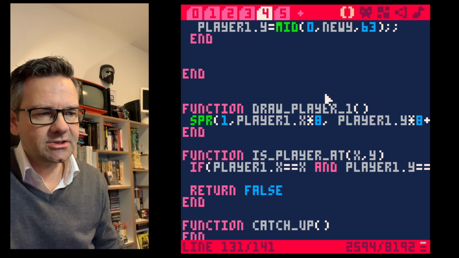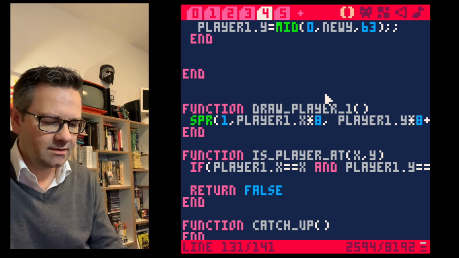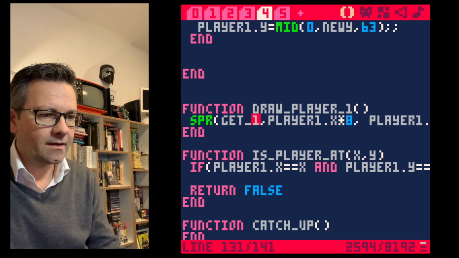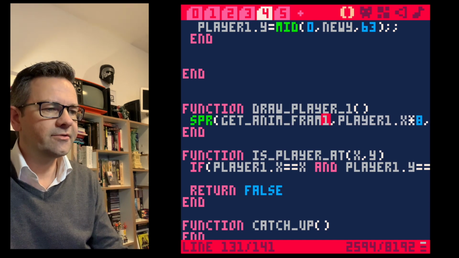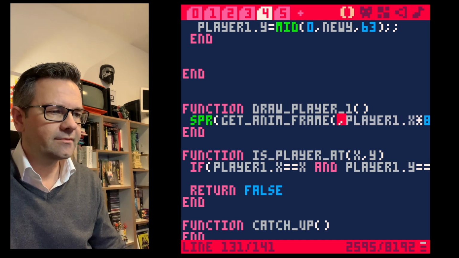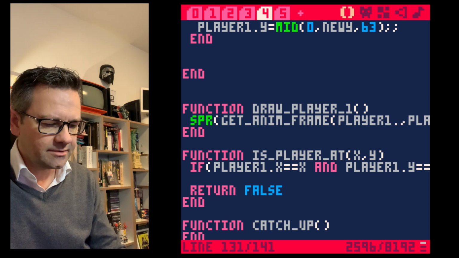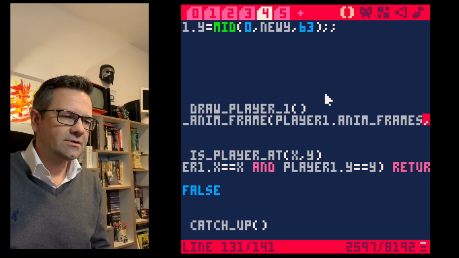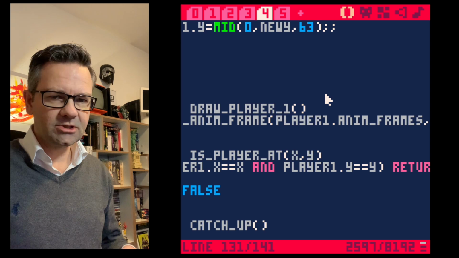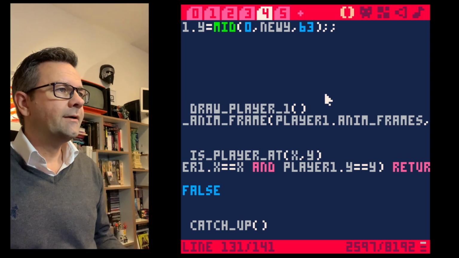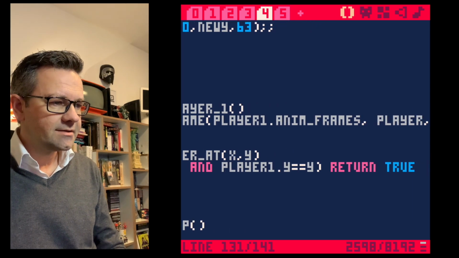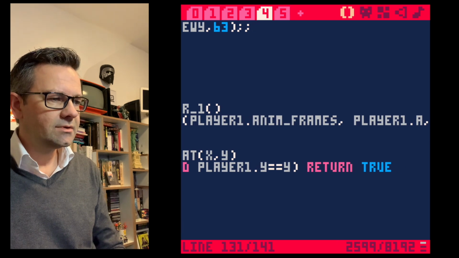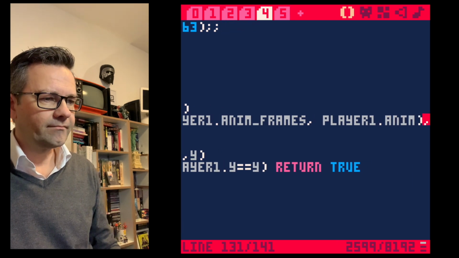So we have to change this to the current frame, which we do by get anim frame of player one dot anim frames. So this tells the function which animation frames are there for the player. And the second thing we do is we tell it to animate or not.